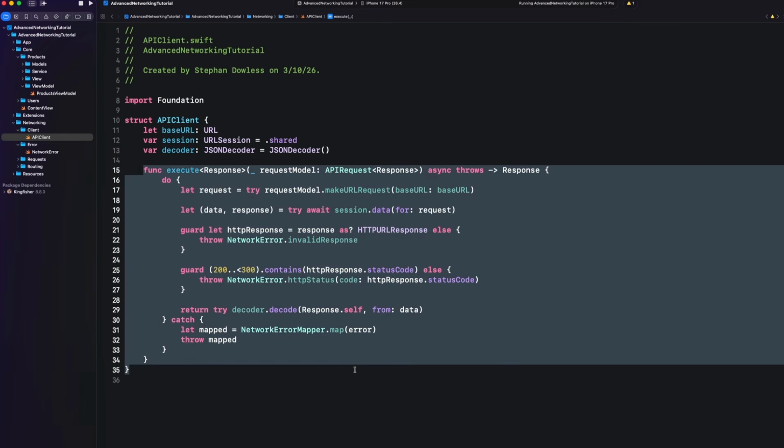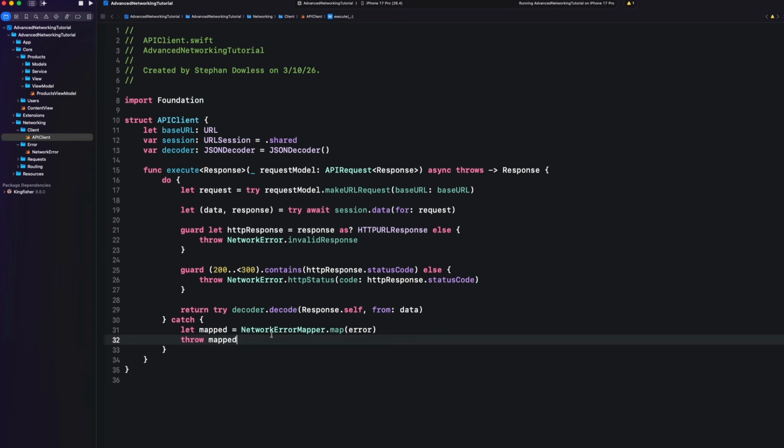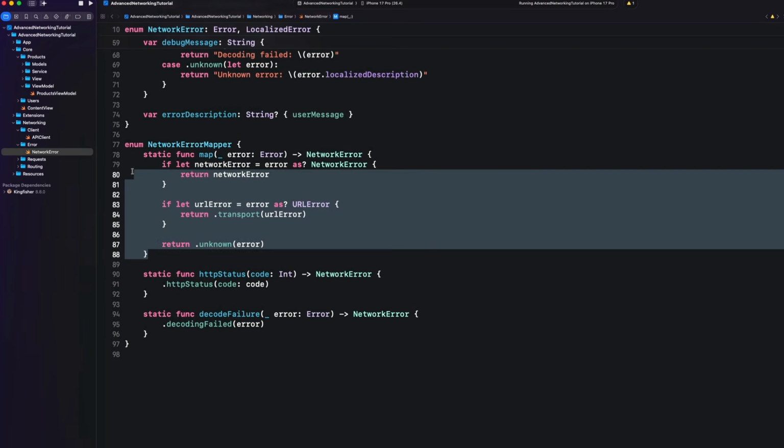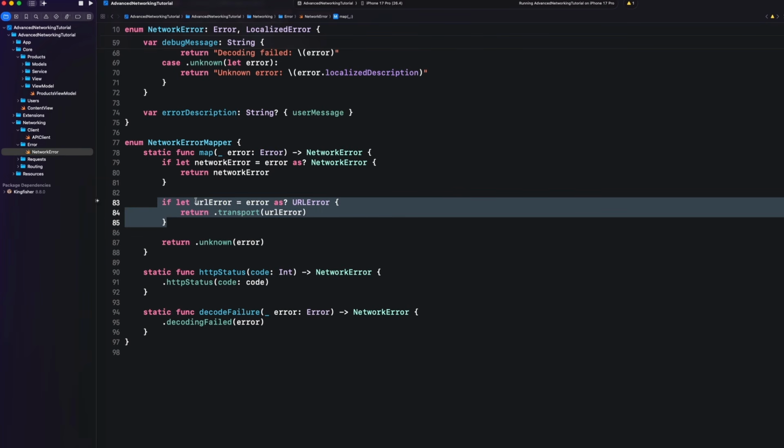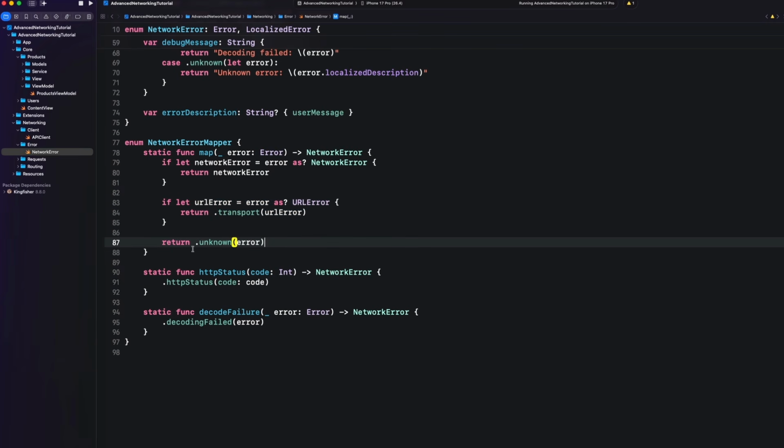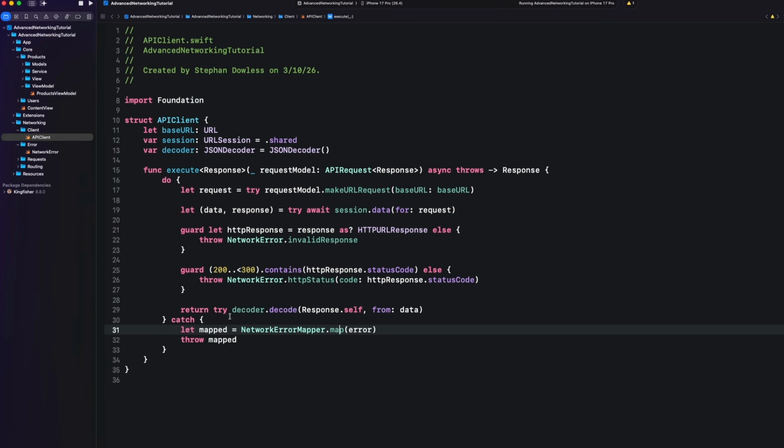So let's break down how this works really quickly. In this catch block, this is where we start to utilize this network error mapper. So let's go back into this map function to see exactly how it works. We already know that if we throw an error and it can successfully cast as this network error, we just return that, right? But if we were to get some sort of URL error, like in the session.data for that request, then we map this into a transport error, and all other errors will just get mapped to this unknown case. And then we just pass the error along as this associated value, so we can handle it accordingly there. So back here, once again, in this catch block, we map our error and throw that mapped error.